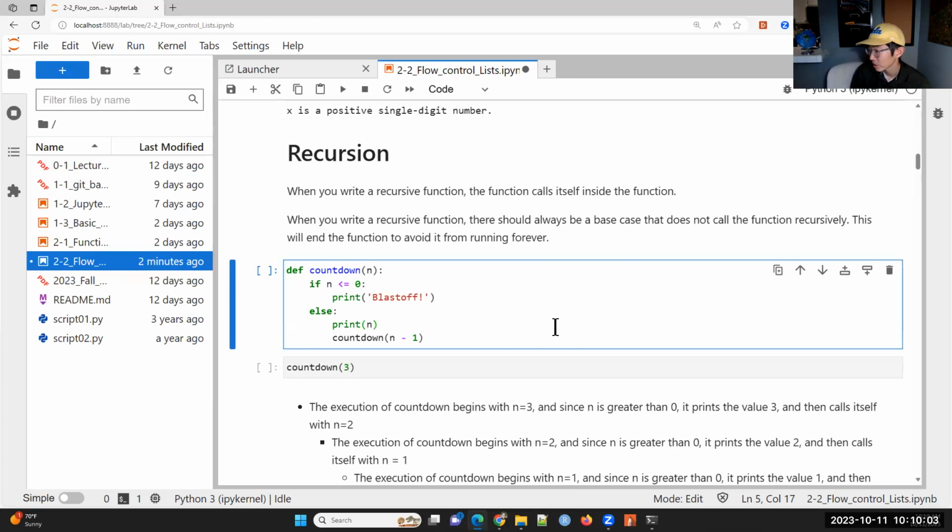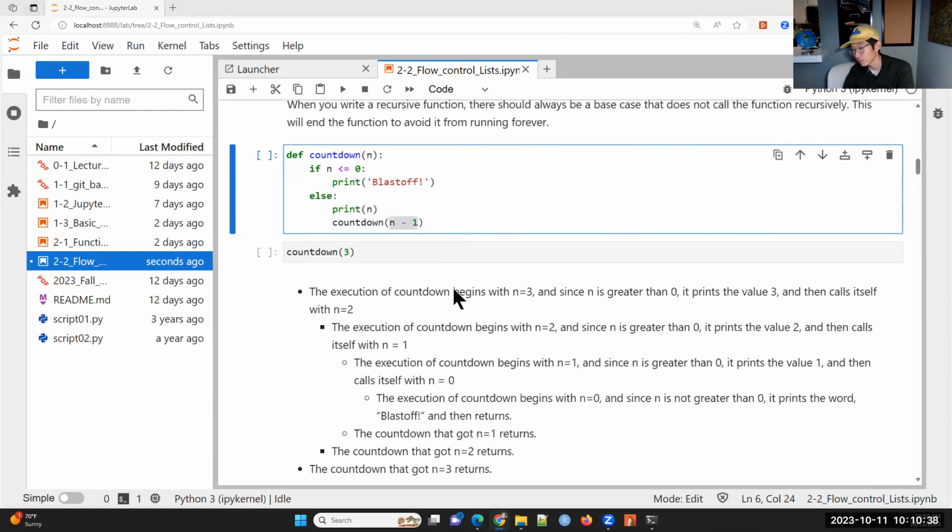Here I have a very simple recursive function where we're going to put in an integer, and if that integer reaches 0, then it's going to print out blast off. That's going to be our base case. Otherwise, we're going to print out the value of n, and then we're going to subtract 1 from n, and we will call the same function countdown on the new value of n minus 1.